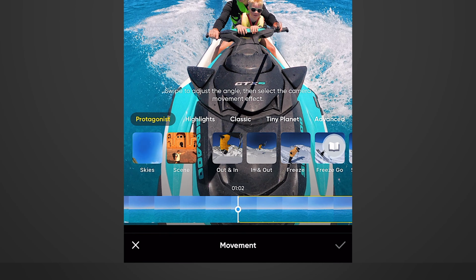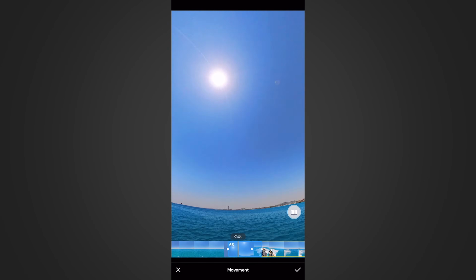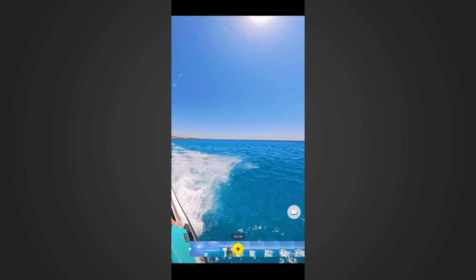If I now select the first one here, which is called skies, the clip will start by looking up into the sky, and then it will spin around as it goes down to reveal me and my son having a great time on the jet ski. And for someone that hasn't used keyframes before, this is such a game changer. Even for someone experienced, this is going to be a huge time saver if you want something quick and easy that looks more professional. And you can even add more than just one movement.